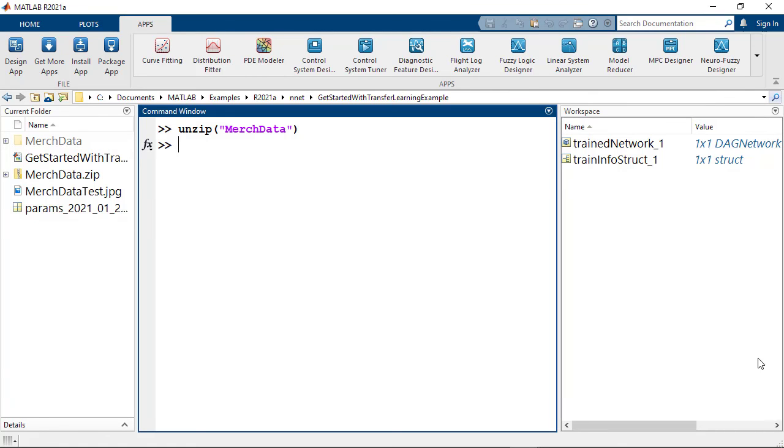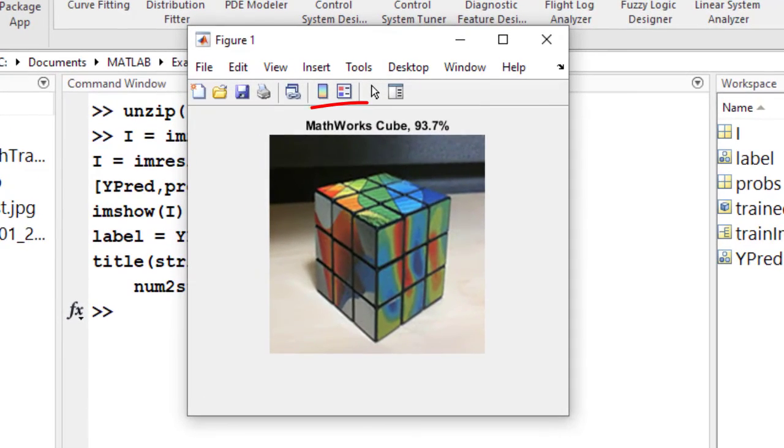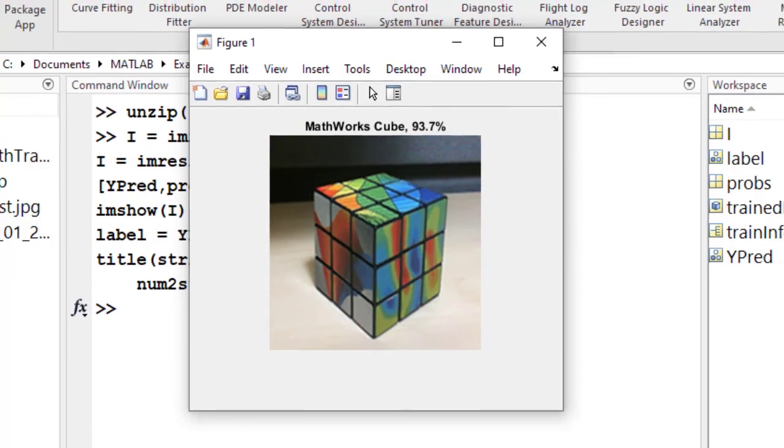Test the network performance by classifying a test image. This test image was not part of the training data, so the network has not seen this image before. You can see that the trained network correctly classifies the image as a MathWorks cube with high probability.